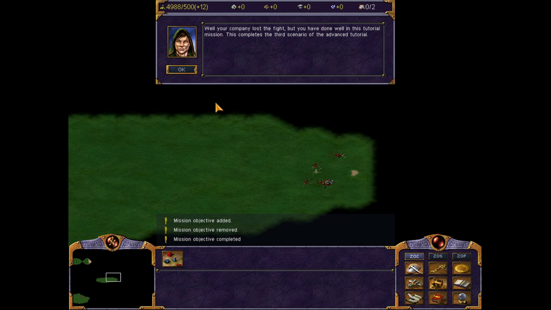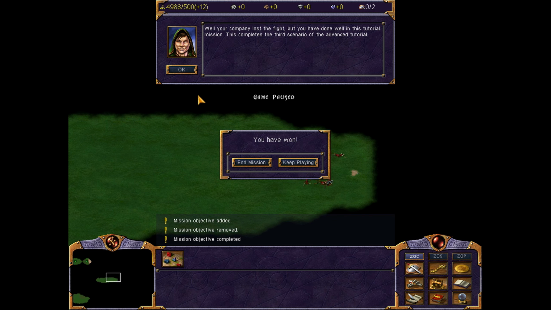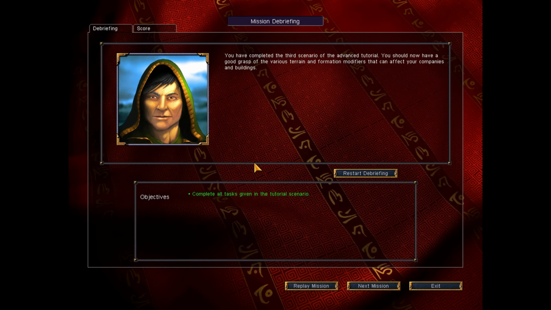This completes the third scenario of the advanced tutorial. You have completed the third scenario of the advanced tutorial. You should now have a good grasp of the various terrain and formation modifiers that can affect your companies and buildings.